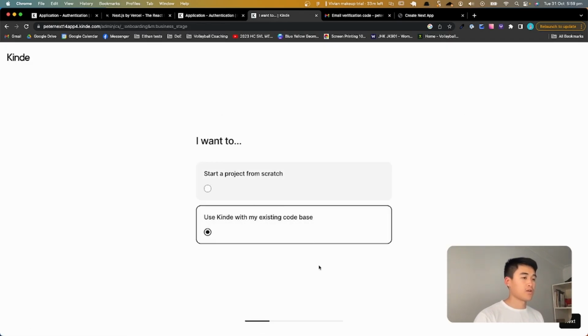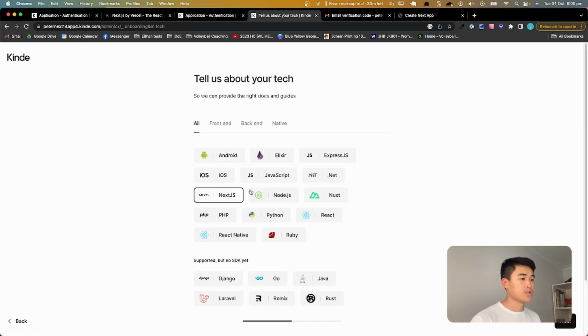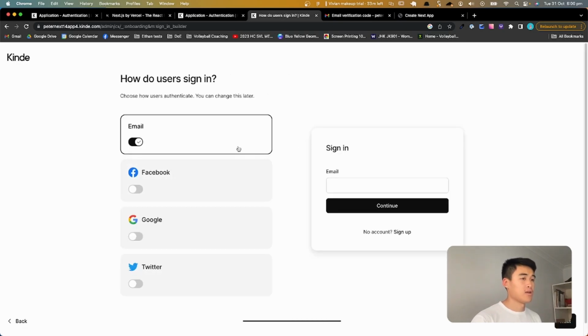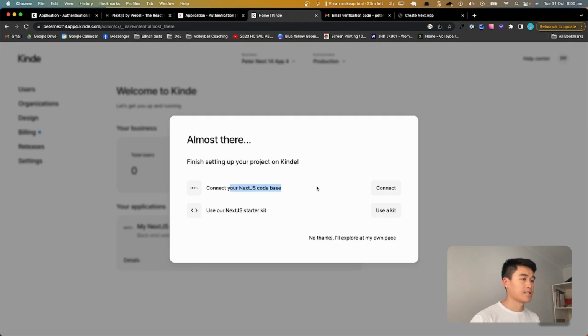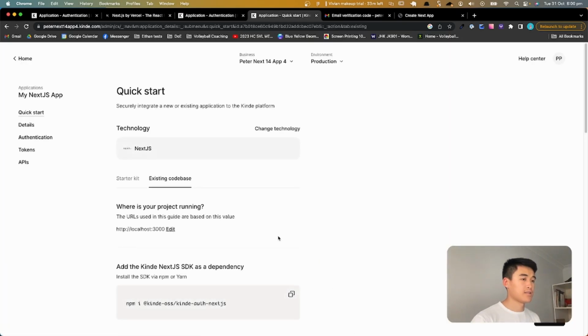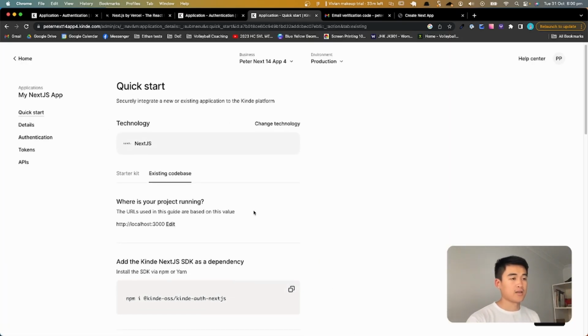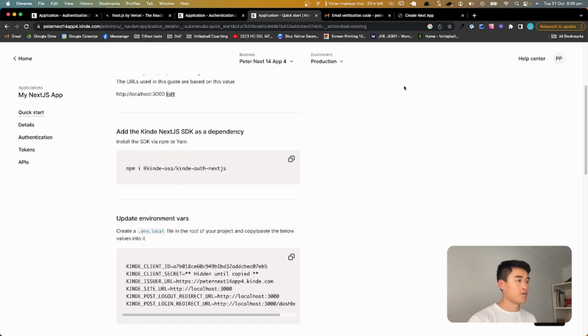So here we are. I'm going to go use Kinde with an existing code base. I'm using Next.js as my technology, and I want to allow Google and email. So I'll click next there. I'm connecting it to an existing code base, so I'll click connect here, and it's going to take me into this quick start. First, I'm just going to clean out what I've got from Next.js.